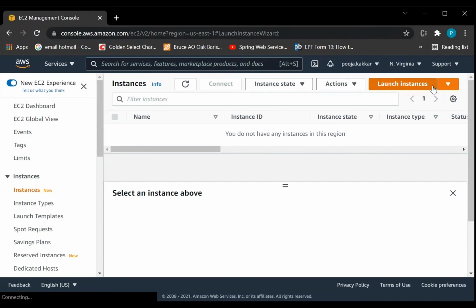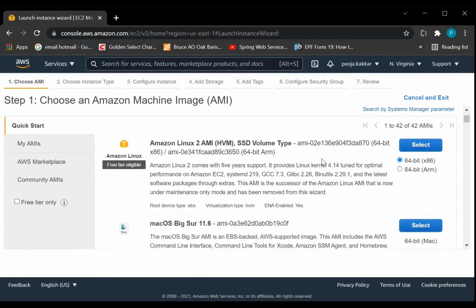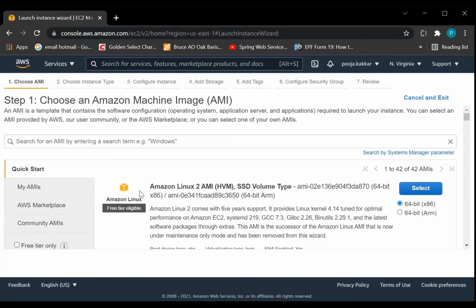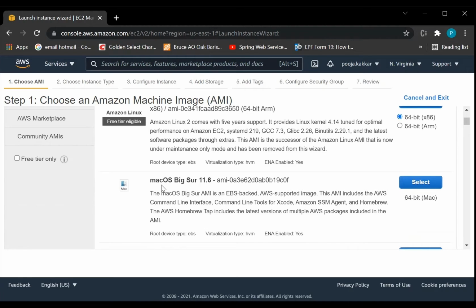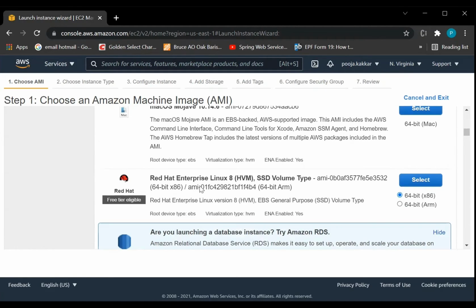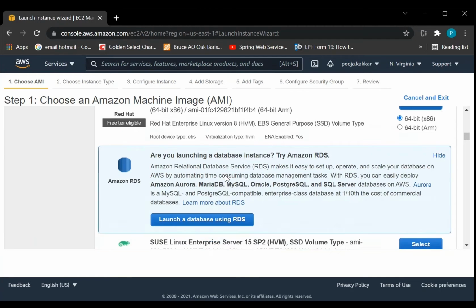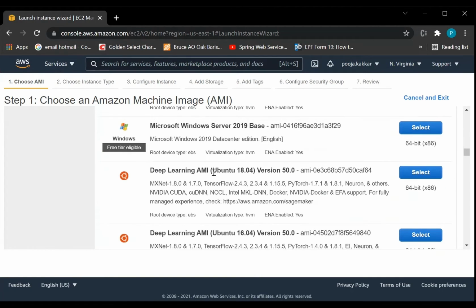You click on Launch instances. From here you choose what you want. AMI is like Amazon Machine Image, what kind of image you want, what kind of instance you want. This one is the free tier, so I'll be using Linux, called Amazon Linux. This will be a Linux operating system. If you want, you can have Mac OS, Red Hat Enterprise Linux, and I'll show you, you can have Microsoft Windows.